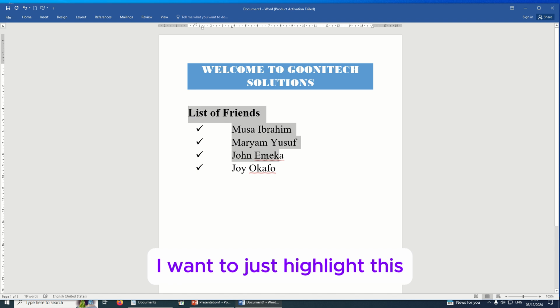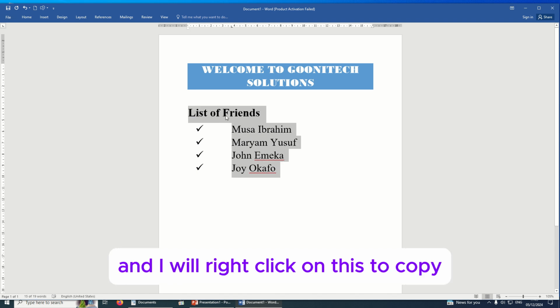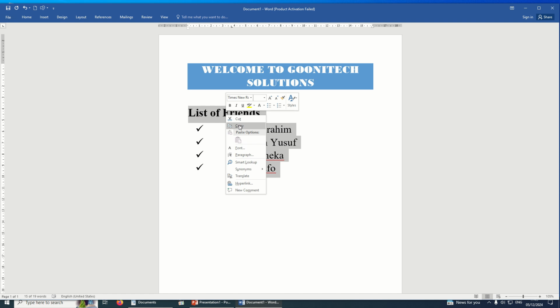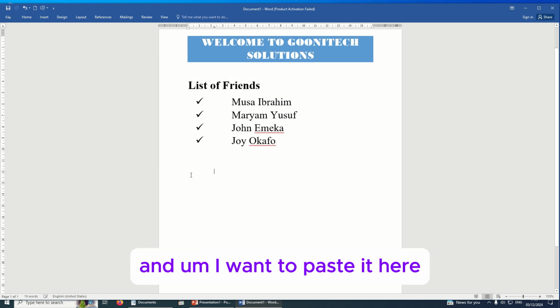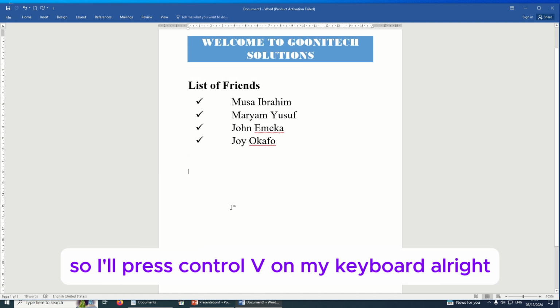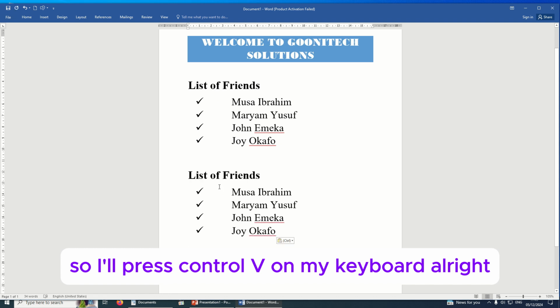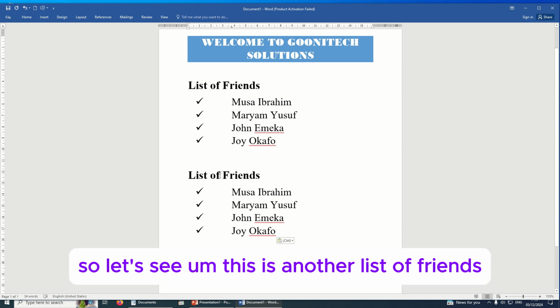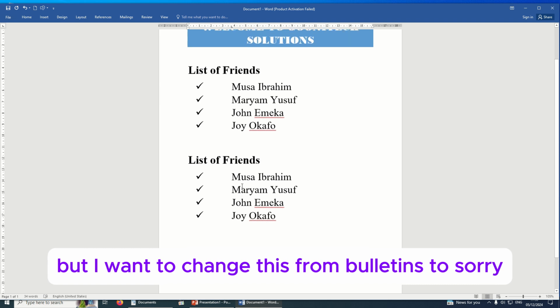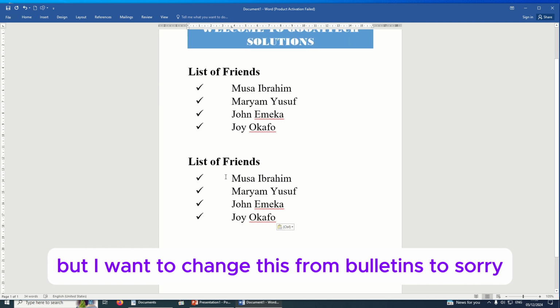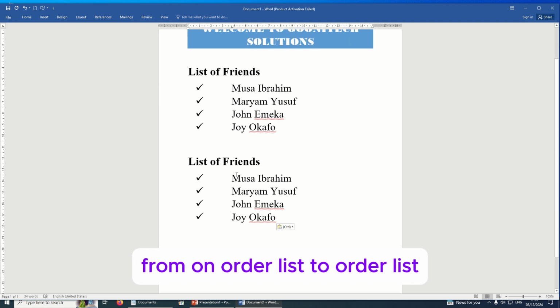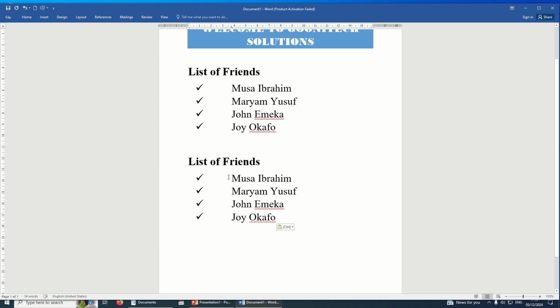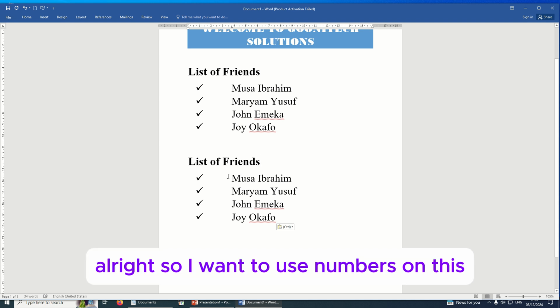Now I want to highlight this, and I will right click on this to copy, and paste it here. So I'll press Ctrl V on my keyboard. That is just what I did, copy and paste. So this is another list of friends, but I want to change this from an unordered list to an ordered list.